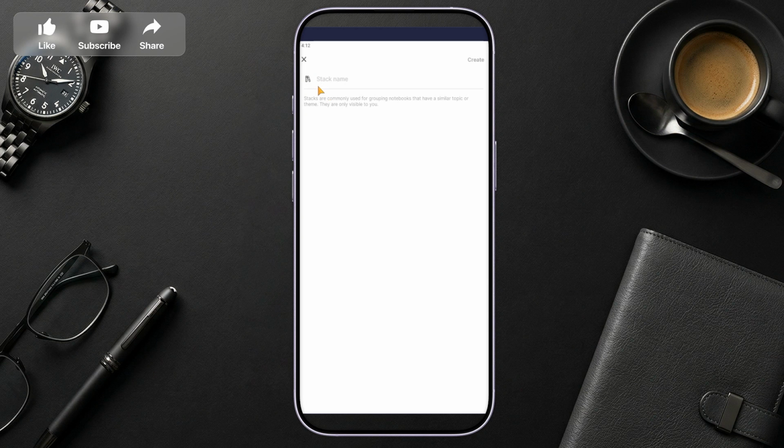Choose a clear and useful name that reflects the group of notebooks you plan to keep there. For example, you might use something based on a project, a topic, or an area of your life or work. Naming stacks thoughtfully can save time later when you're searching or browsing through your notes.